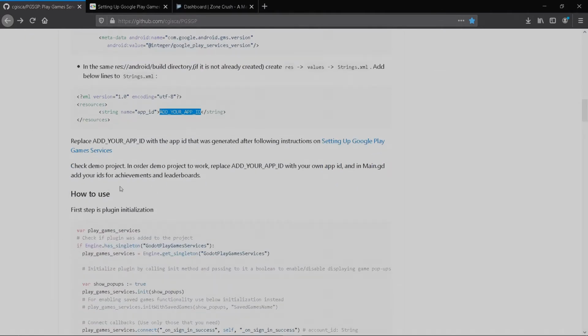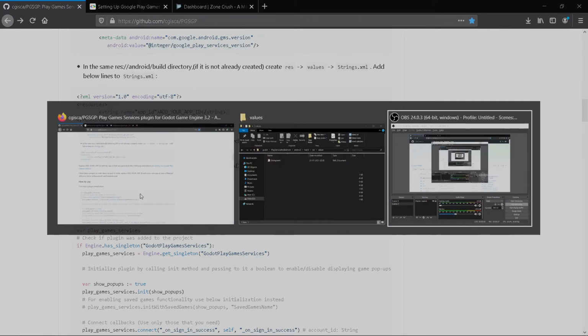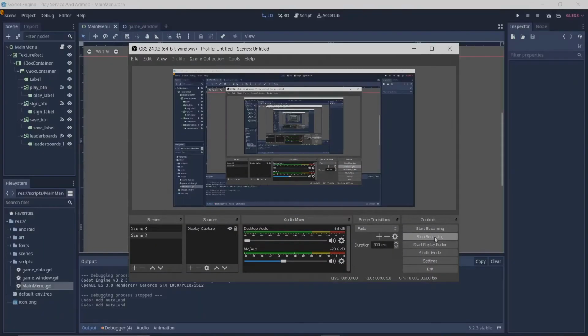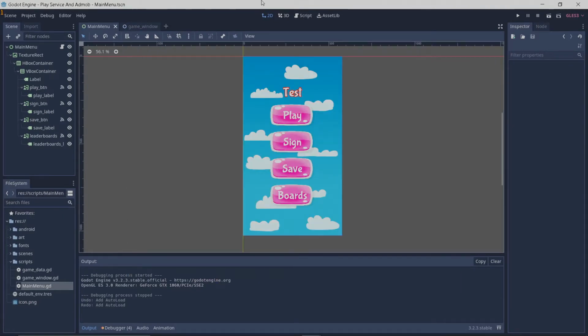So now in the next part, I will show you how to actually use the plugin in the Godot engine. Now we will move on to some actual coding, and I'll show you how to implement all the major stuff in a demo project.